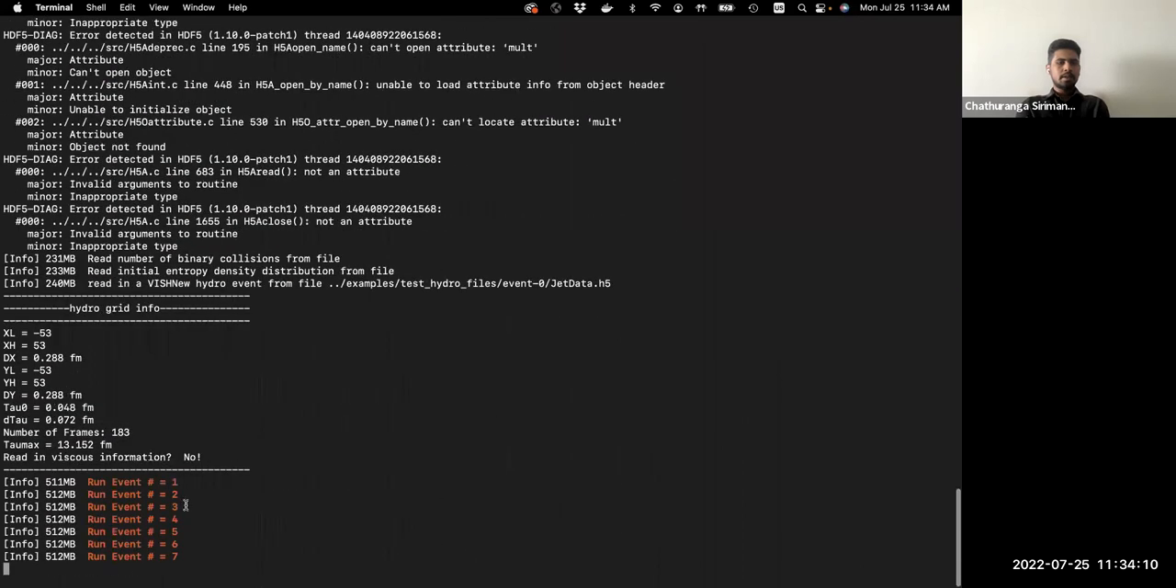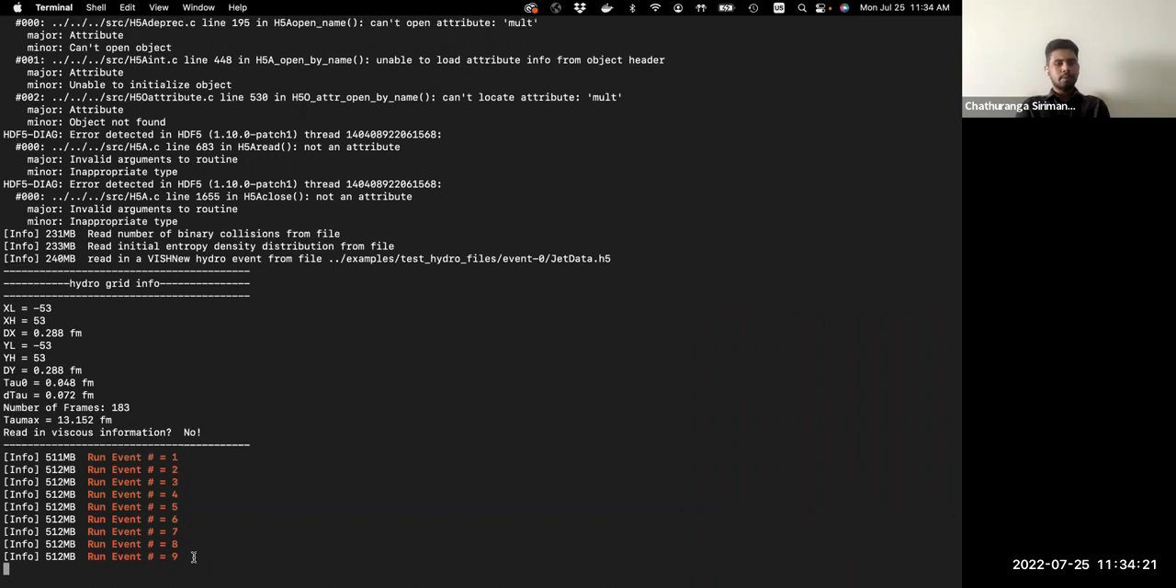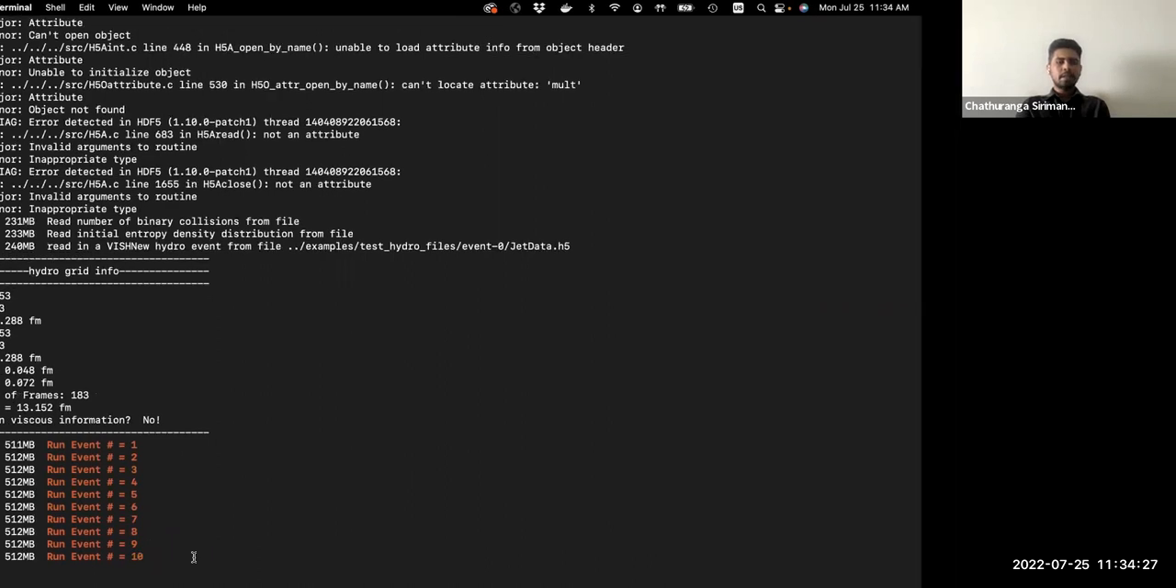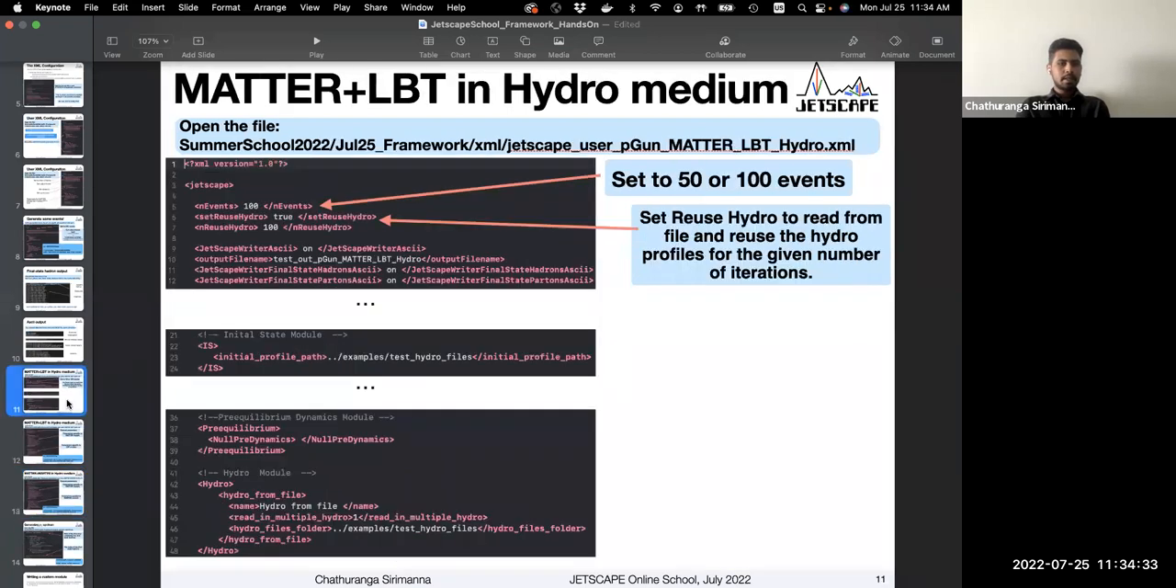It can take more time compared to the Matter plus LBT run. Because of that, you can reduce the number of events from the XML file, as we had in the Matter plus LBT case. We have this number of events at the beginning of the XML file. We can reduce it to maybe 50 or even less, like 10, 20, just to get an idea.